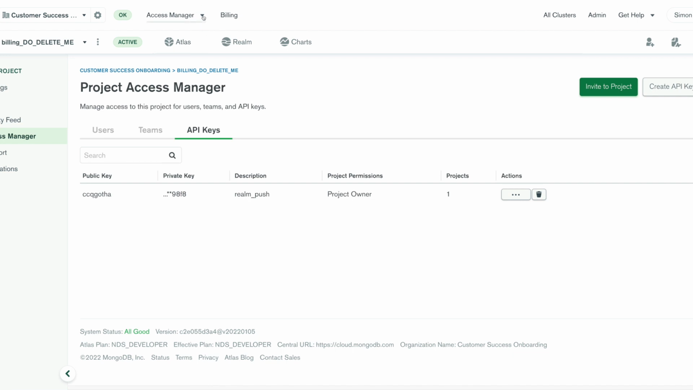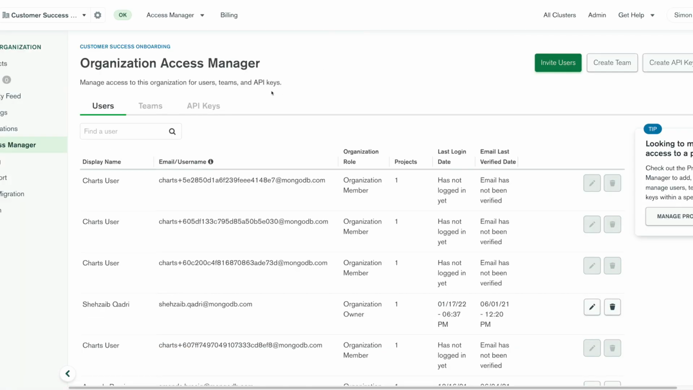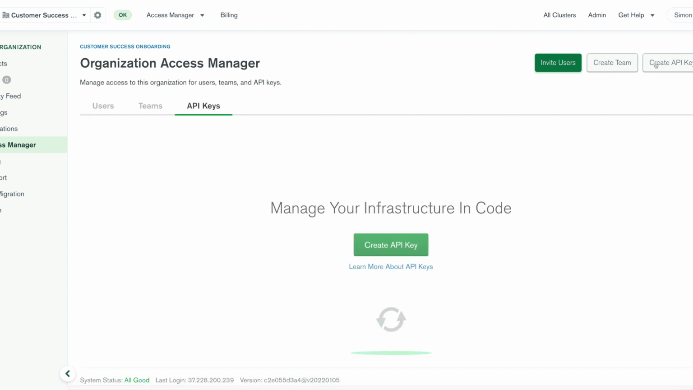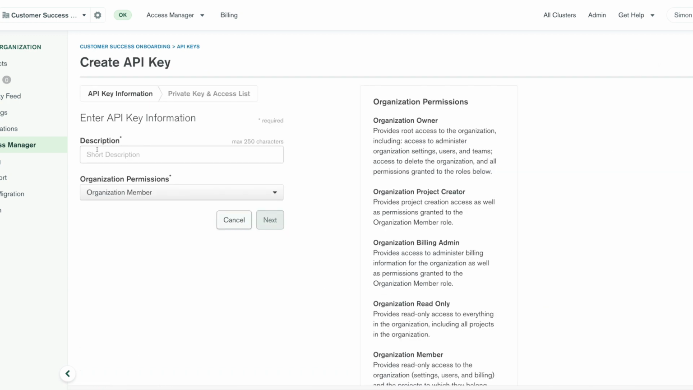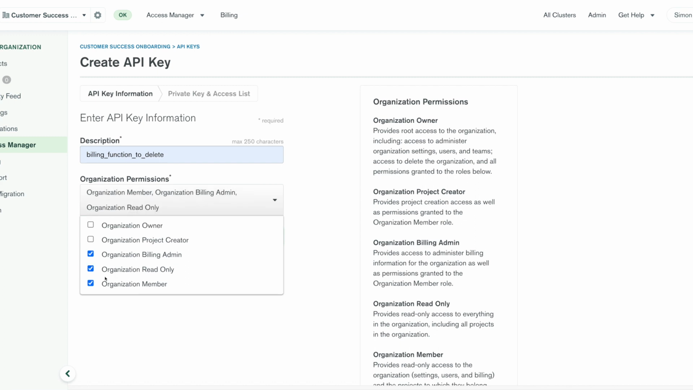The second pair of API keys will be created at the organization level. That's when we're gonna use the MongoDB API to get the billing data. So create API keys, create an API key, billing function. Gonna do this as well to delete so I don't forget. You won't have to give the organization owner right here, just billing admin and read only will do.